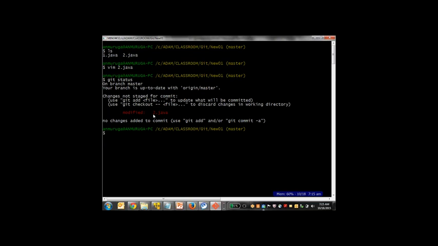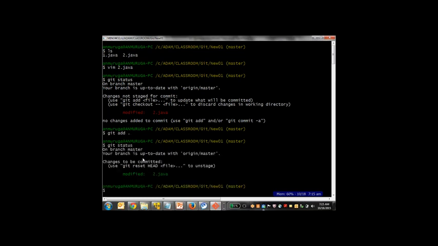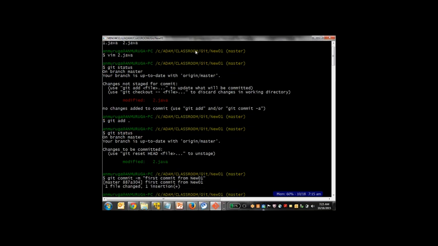So now let me try to check it in. So what will you do to check in? First you have to push it into the staging area. So you will say git add. Okay, once you say git add, if you cross check, it will be fine. Once this is done, you will say git commit and some message. So now I'll say first commit from new 01. Okay, so I've done. Fine.